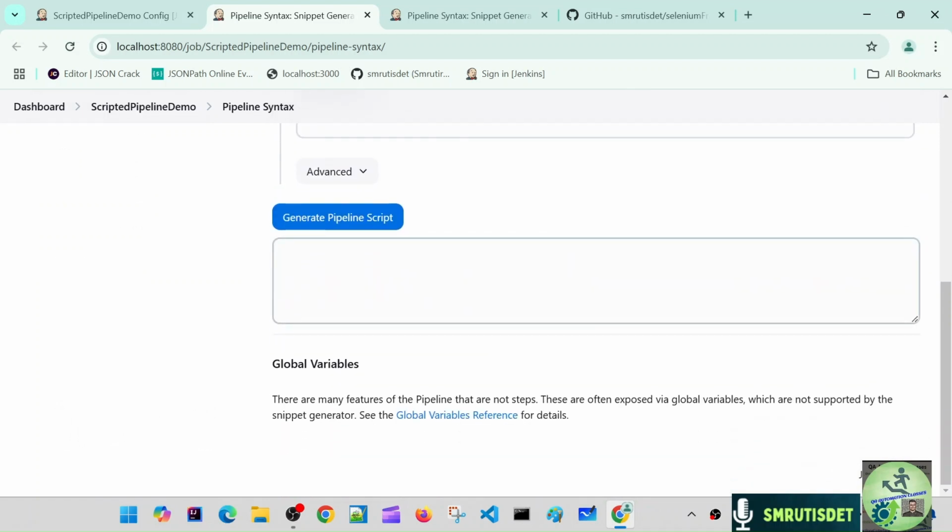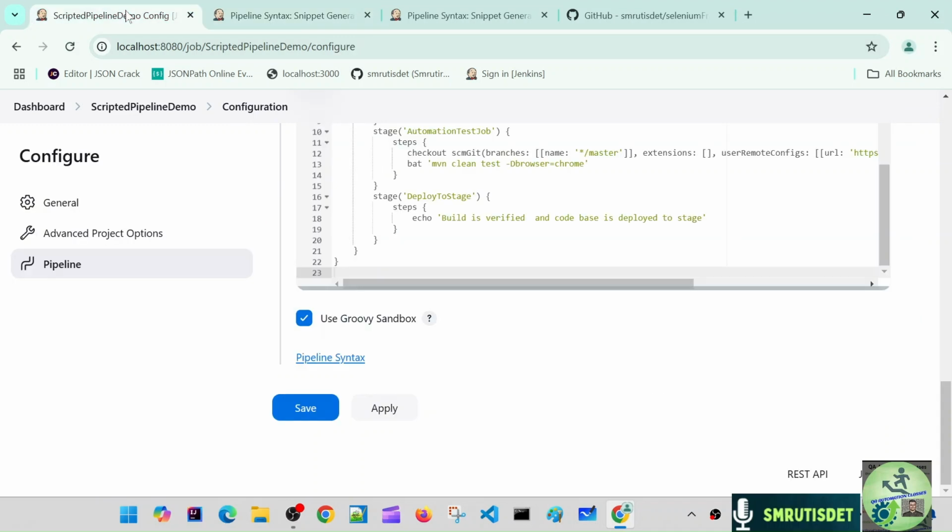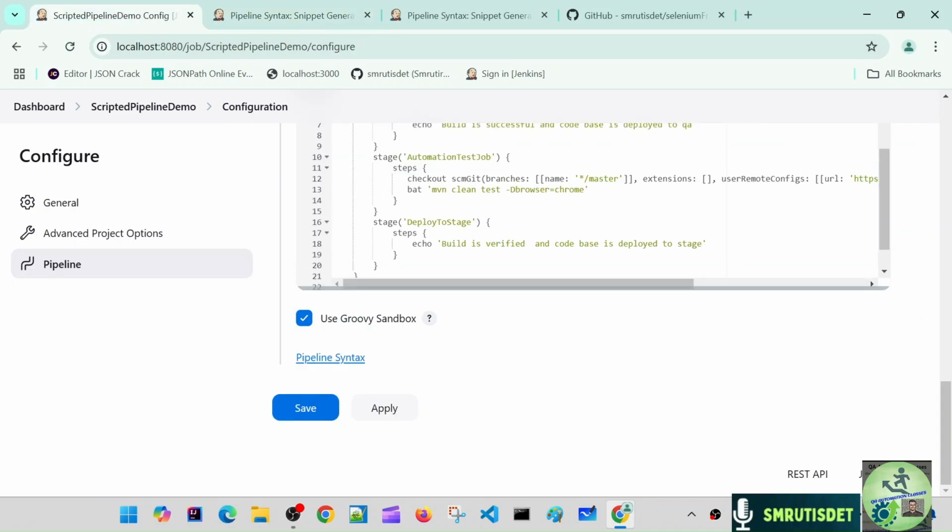After the code is generated, you can copy that code and put it into your stage, right? So which stage? We put our code into this stage. After checking out the code, we have to run the code. So we have used a batch command with Maven clean test -Dbrowser=Chrome. This is the lifecycle clean test, and we are going to pass the browser parameter for Maven, right? We are going to execute it as a batch command because I am running this on my Windows machine. Okay, so this is how you work with the scripted pipeline.